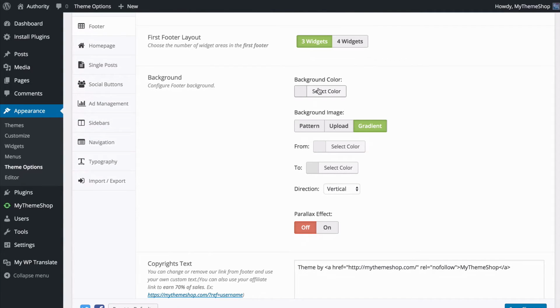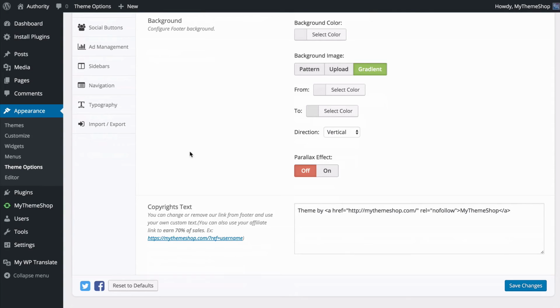Again, you can choose the background color, as well as a pattern, image, or gradient. And you can also choose whether to have the copyright text displaying.